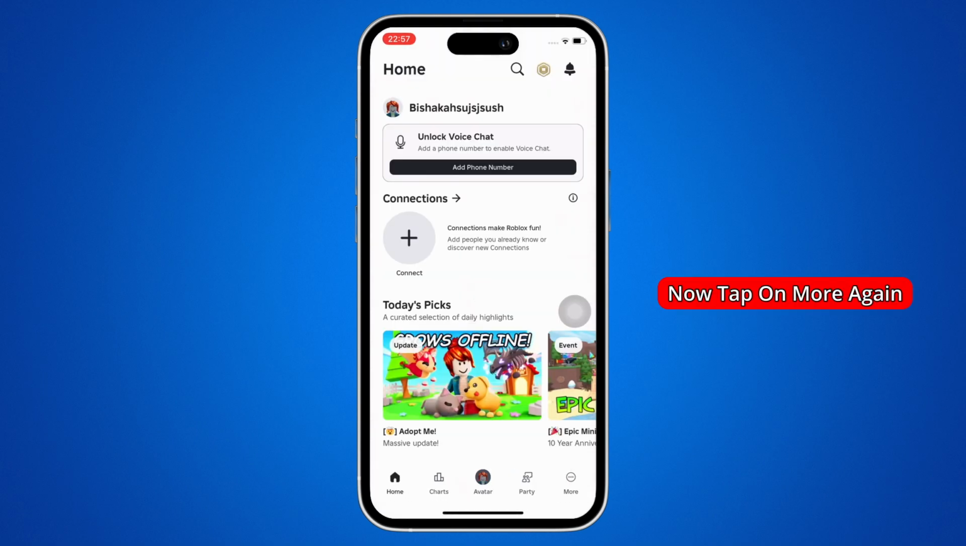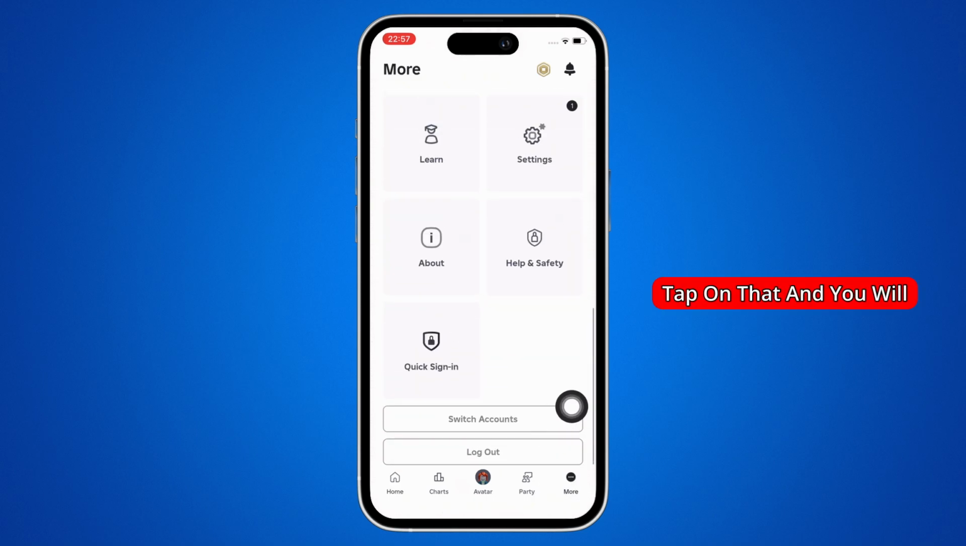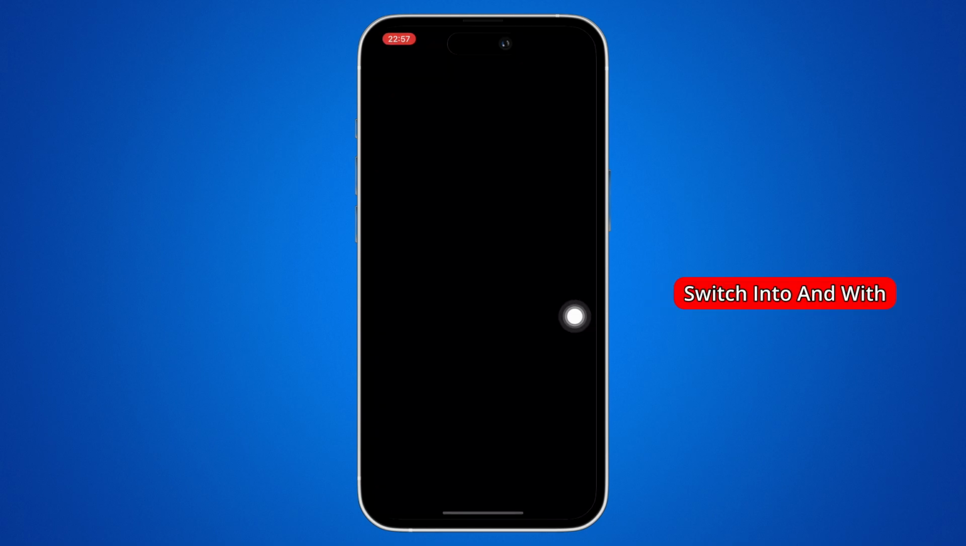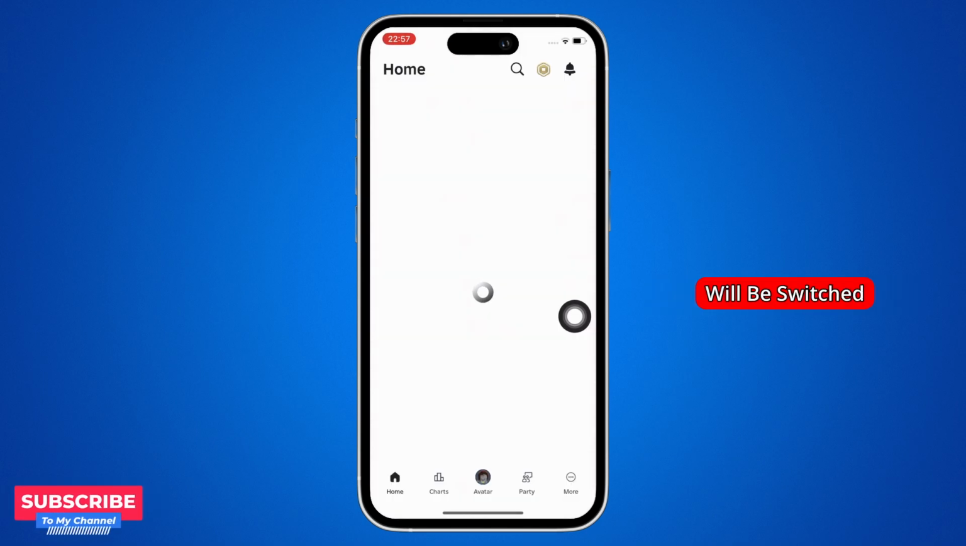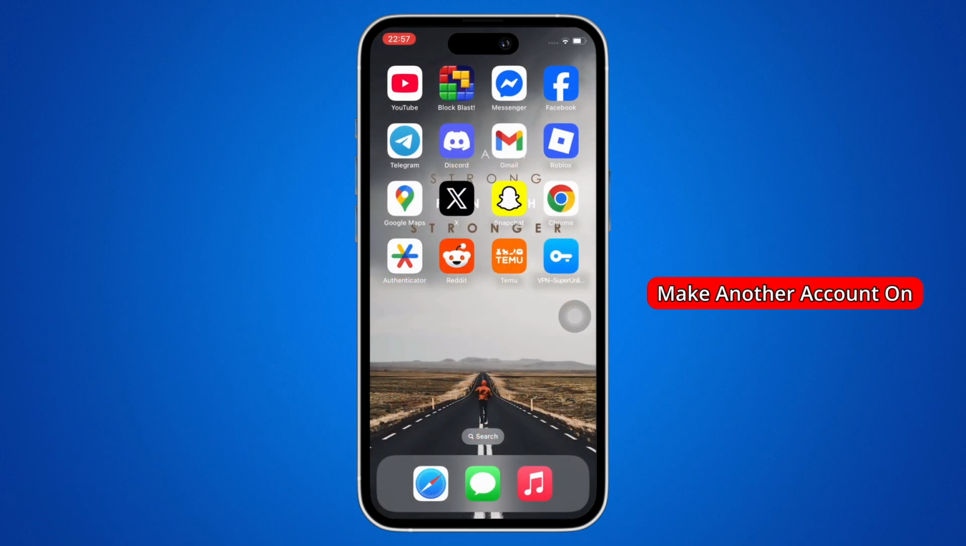Now, tap on More again and then scroll down to the bottom again and you will see the Switch Accounts option. Tap on that and you will now see the account that you just created and your previous account. Simply tap on the account that you want to switch into, and with this the account will be switched. So this is how you can make another account on Roblox and same device.